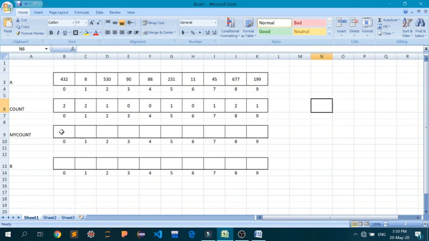Now we have to find out at which index these numbers should begin. As you know, all the zeros must come at the start, all the ones must come after that, and all that.